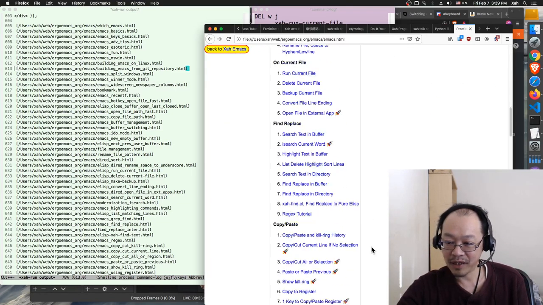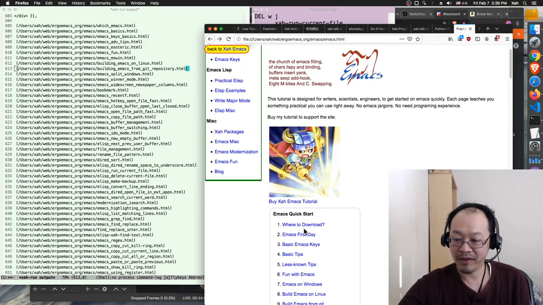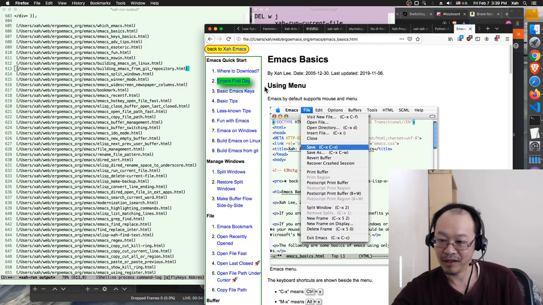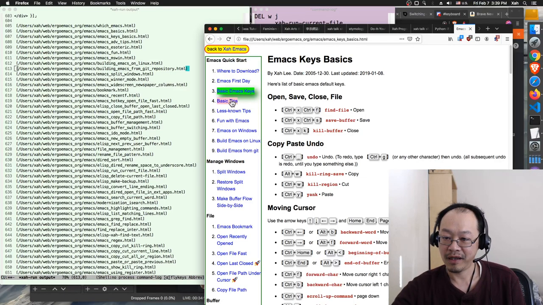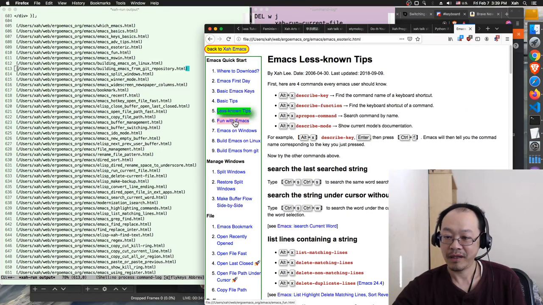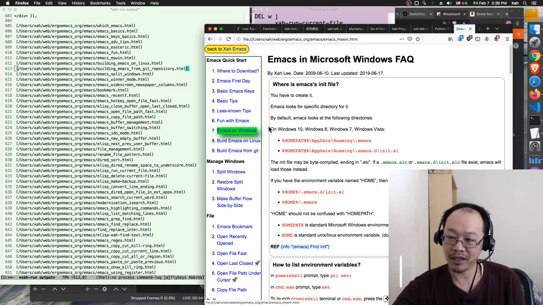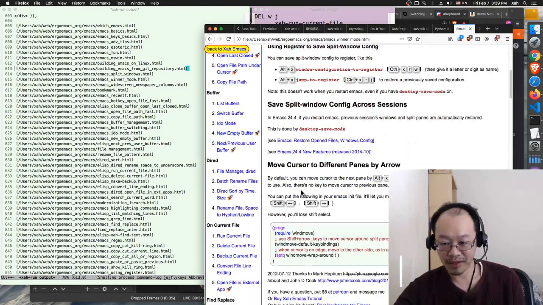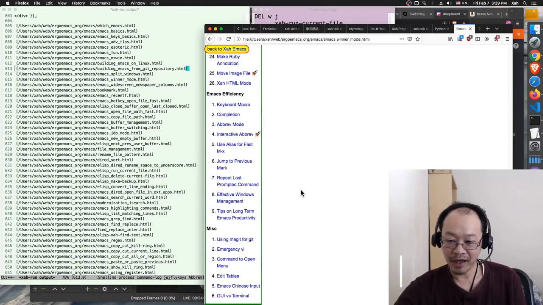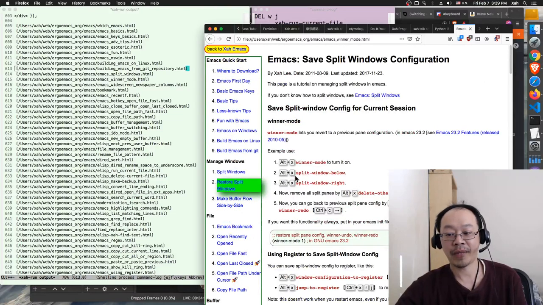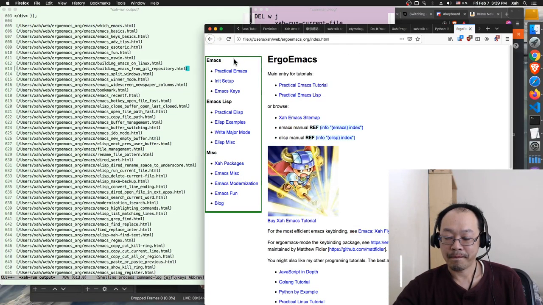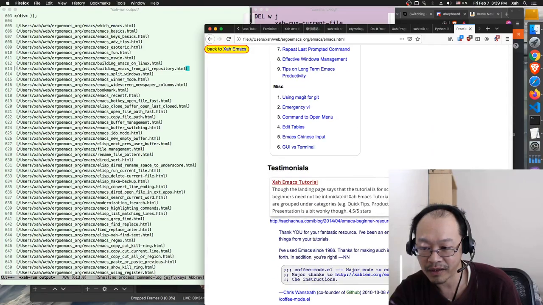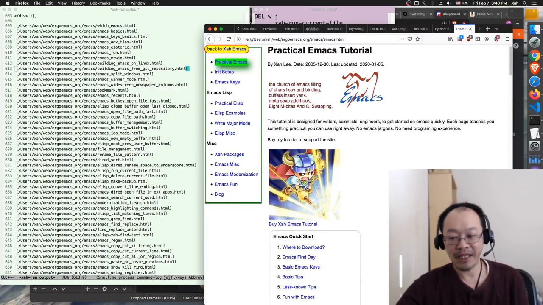I'm not sure why it didn't work on the first page sometimes, but let's see if it worked. Look, here's download. Let's click on Emacs first day. Looks like it worked. Click on Emacs basics, then basic tips, then lesser known tips, then fun with Emacs, then Emacs on Windows, frequently asked questions. Seems it worked. Split windows, restore split windows, looks great. We have lots of topics of this category on the left panel, so it worked. But I'm not sure why this index page does not work. That's something I have to look into. Anyway, that basically worked.